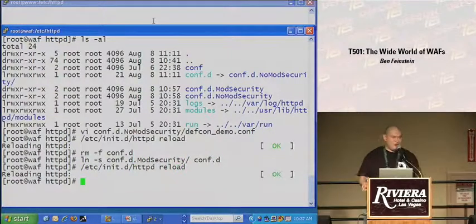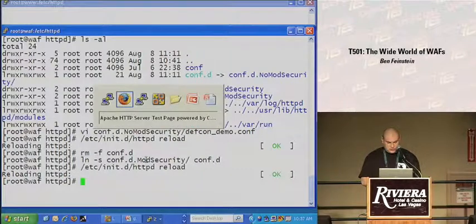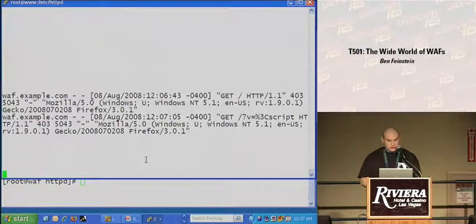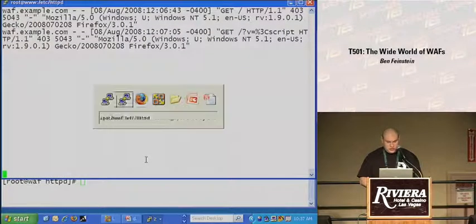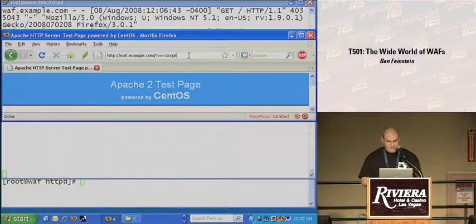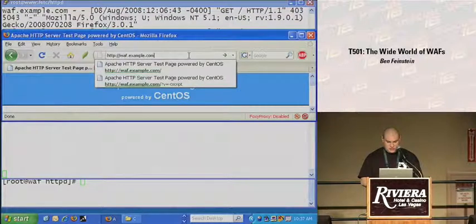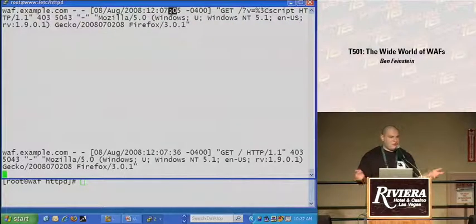All right, so now we're passing this through ModSecurity on the web app firewall. Now let's go back over to here. We're still tailing the log. We're going to do our request again. Lo and behold, everything worked. That's a normal request that went through the reverse proxy.